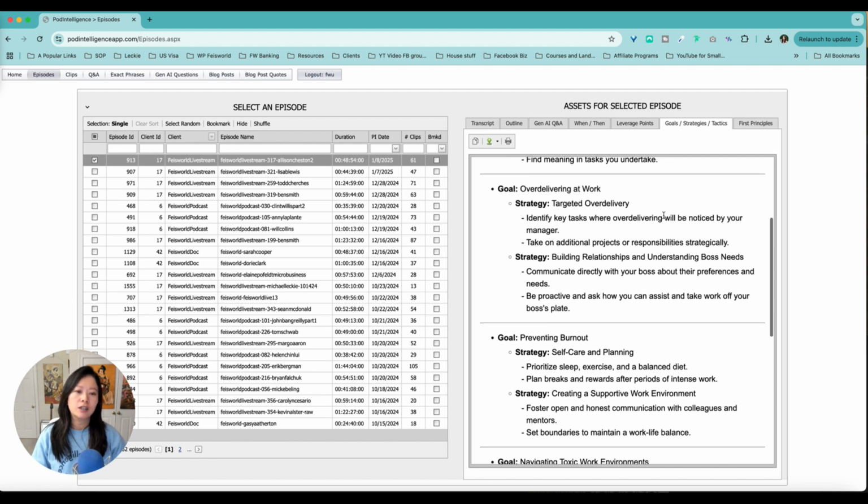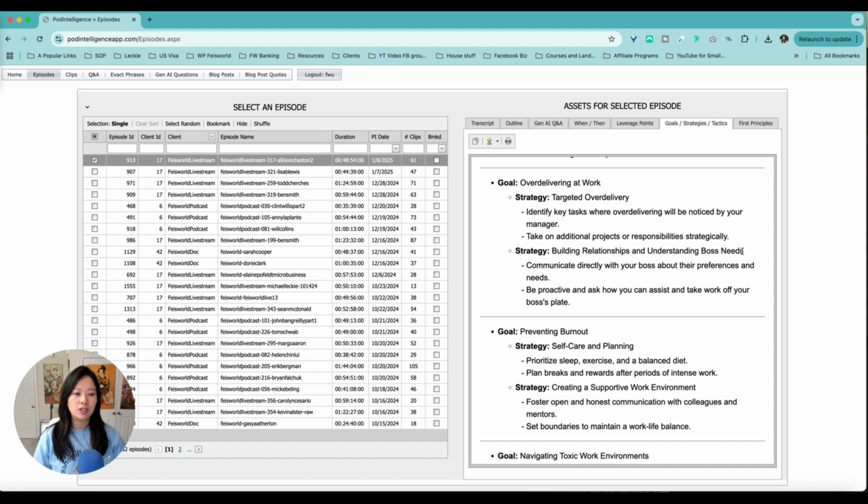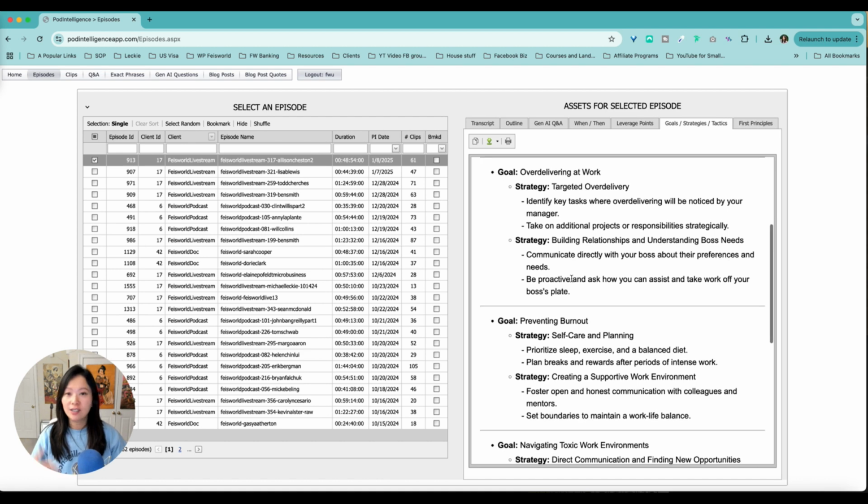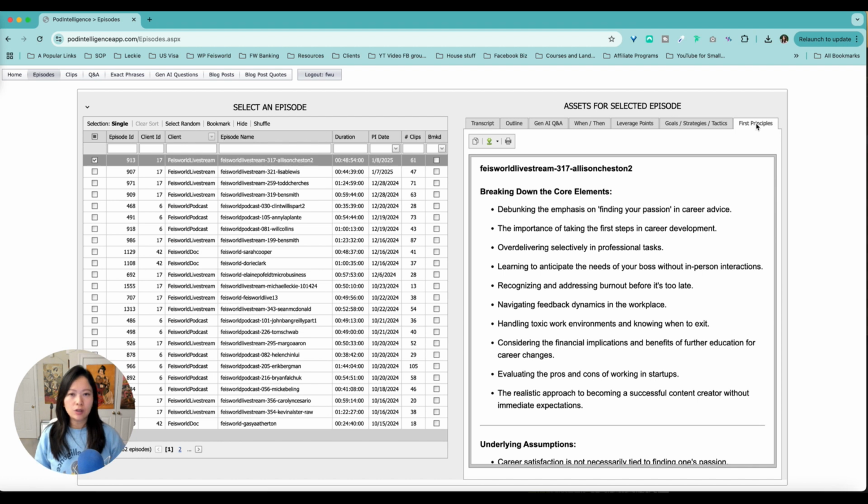So the strategy here is targeted over delivery. Identify key tasks where over delivering will be noticed by your manager, taking on additional projects or responsibility strategically, and building relationships, understanding what your boss actually needs or what he or she is asking for. So I hope that helps with prevention and things like that. I think this is really interesting and something I'm learning to use and engage with as well, the last two tabs in particular.